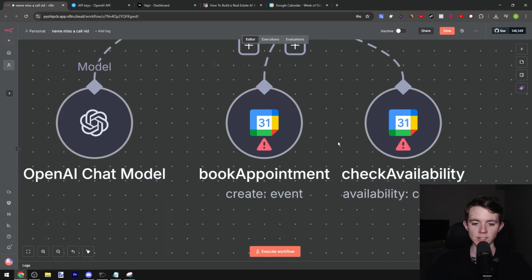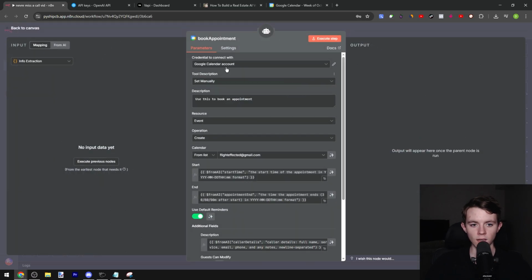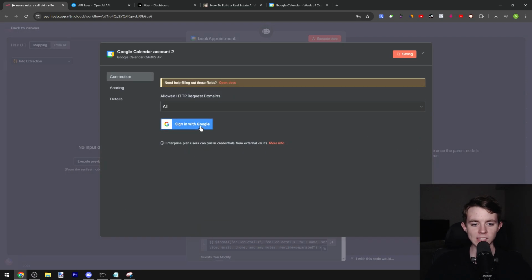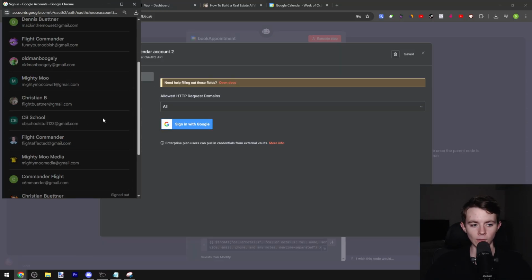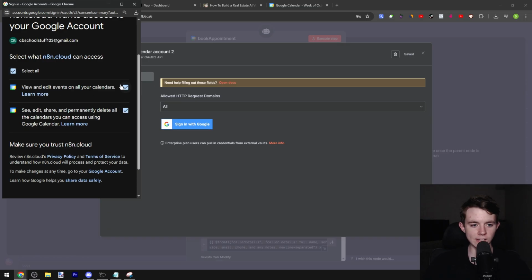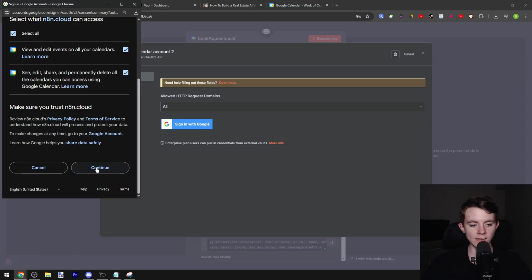And now we have to connect these two calendars. So to start off, double click on this Google Calendar right here, just like so. And then go up here and press create new credentials. And then sign in with the Google account you actually want to book these to your calendar to. So I'm going to scroll down and just choose a random one. Let's do this one. And then select these two dots right here, just like that. You can press the select all button and then scroll down and press continue.